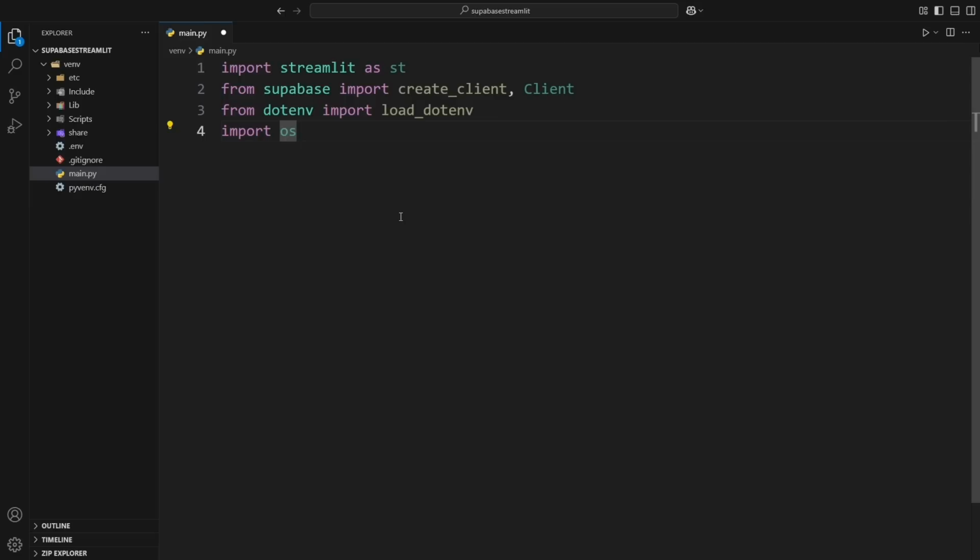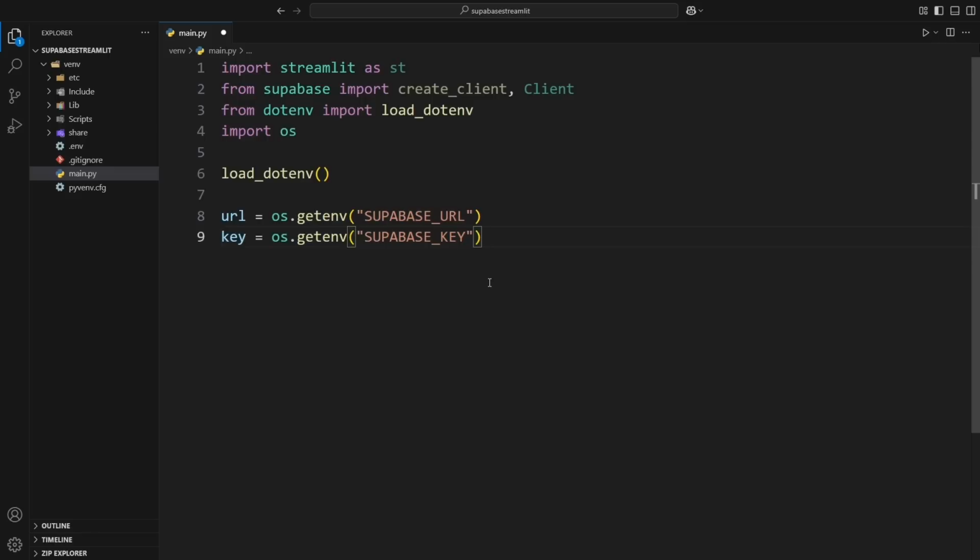Let's move forward with the next steps. We start by calling load_dotenv(). This loads the environment variables from our .env file into the project, which ensures that our sensitive credentials, like the Supabase URL and API key, are loaded securely into our app. Next, we retrieve the values of the environment variables with url = os.getenv("SUPABASE_URL") and key = os.getenv("SUPABASE_KEY"). These two lines get the Supabase URL and API key that we stored in the .env file, so we can use them to connect to our Supabase database. Then we create a Supabase client with supabase = create_client(url, key).